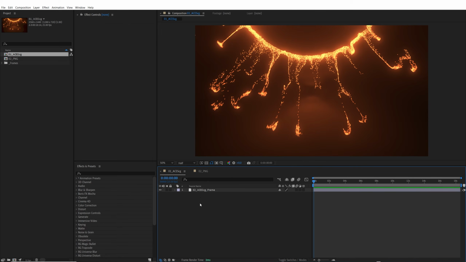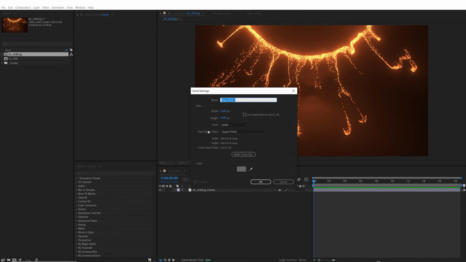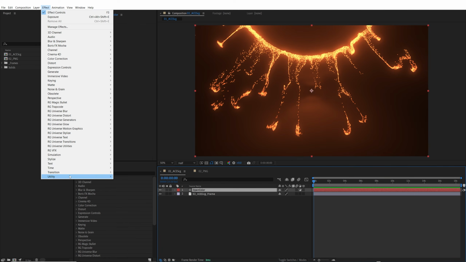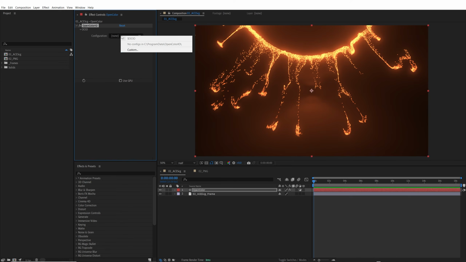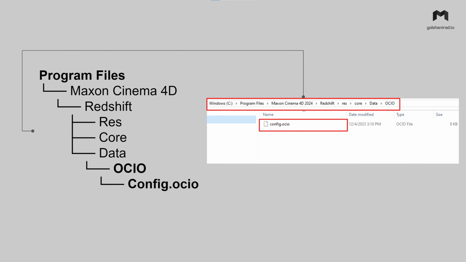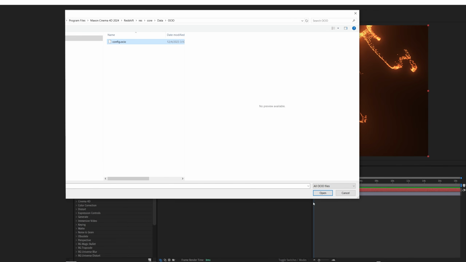After installing the plugin, here we will press Ctrl+Y, we create a new layer. Let's call it OpenColor, and then activate it. Then in Effect, Utility, OpenColorIO. And in configuration here, we must add the custom one. We must find exactly the OpenColorIO in Redshift Cinema 4D. Here in Program Files, Maxon Cinema 4D, Redshift, Core, Data, OCIO, you can find it and just open it.